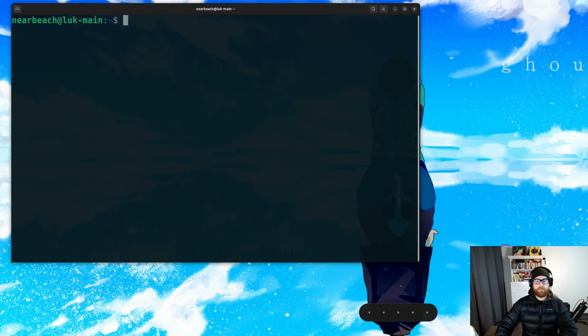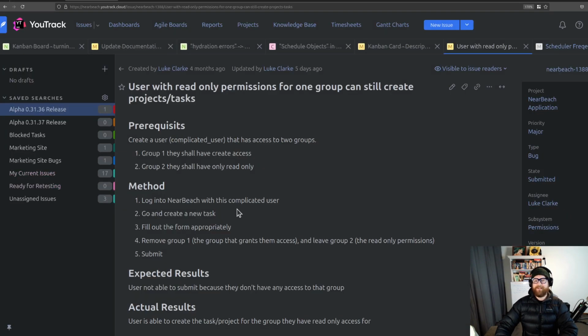We've got some bugs we want to fix. So we've got the user with read-only permission for one group can still edit projects and tasks. I'm going to replicate that one for you guys to show you what I mean. Then we're going to discuss how we want to fix it, and hopefully fix it. So, fingers crossed.